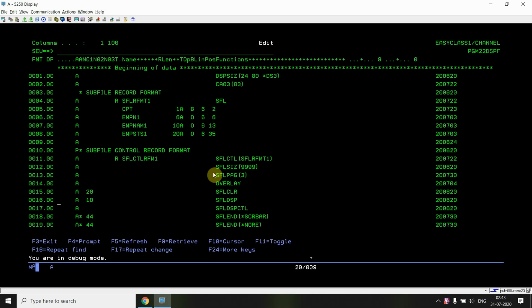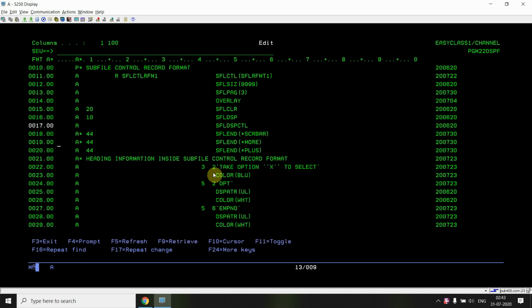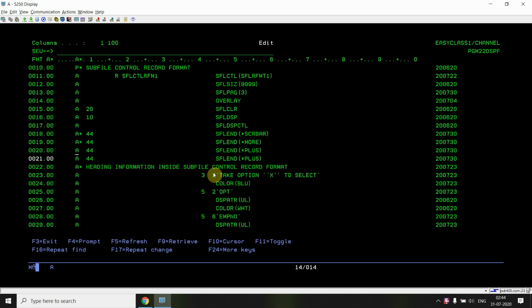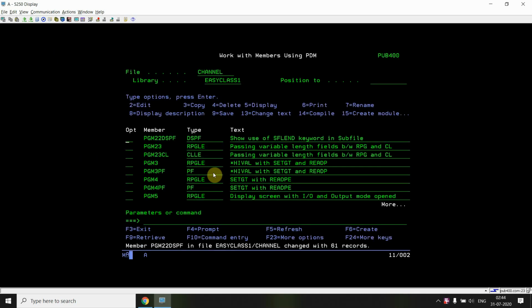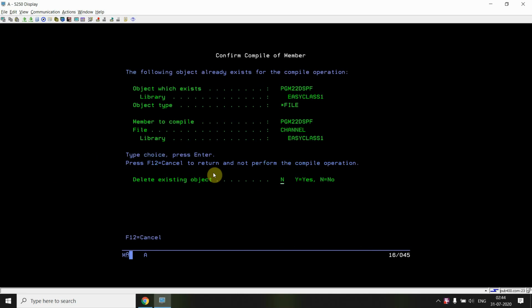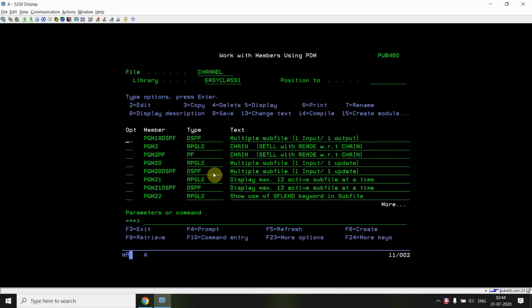So on the web, the default will be the scroll bar. So for example, if I don't use this plus sign, I would simply be using this SFLN. So on this IBM i 5250 screen it defaults to plus.